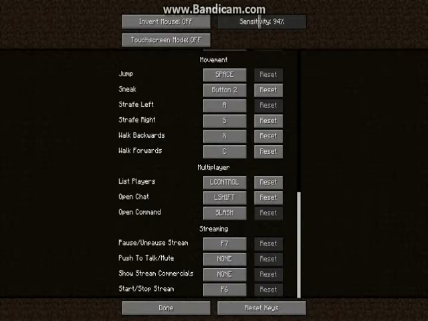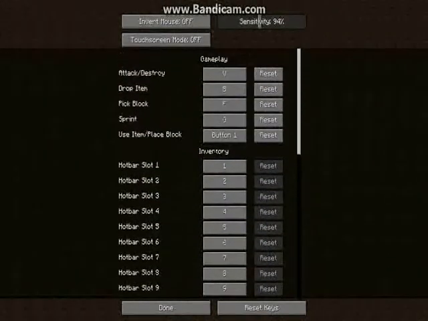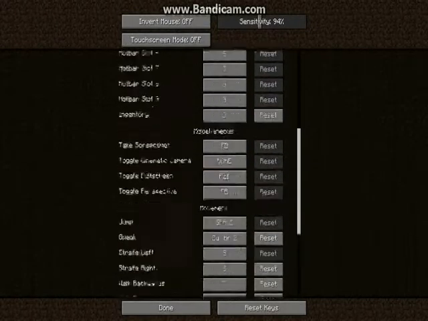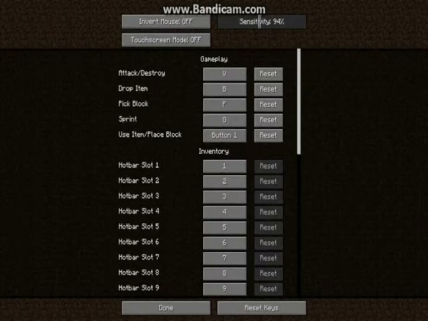All of these other things, some of them you probably will never use, but you want to experiment and see what you prefer to interact with your character in-game. And this is the way it's set for me. Again, it'll be different for you, and you can set it however you want. In order to change it, you click on the one you want to change, and it highlights it there in yellow, and then you choose the button you want. There, I just changed Attack Destroy to button R.